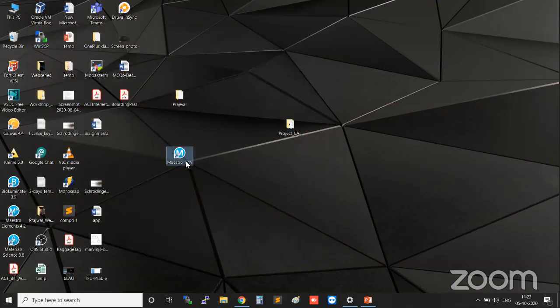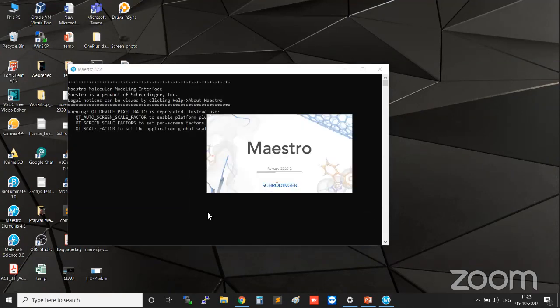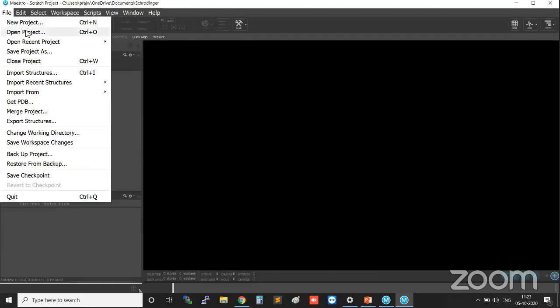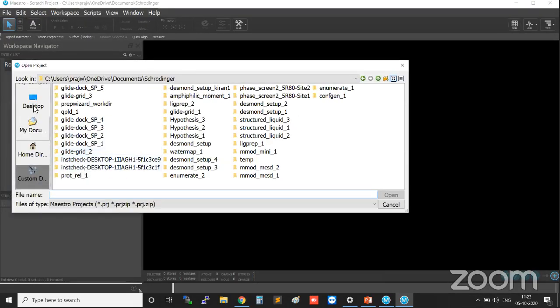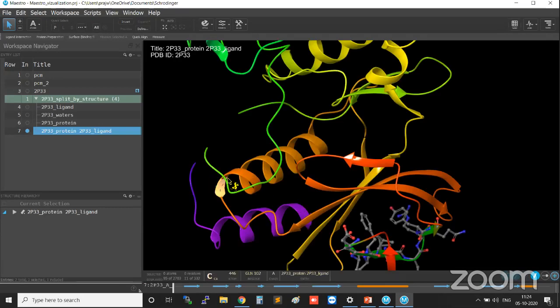So let's try to reopen the project again in Maestro and see if you have all the information present, whatever you have saved so far. Let's go to File, Open Project, and I need to see where the directory is, which is project CAD. Once I open the project, it shows me all the entries I was working on, and everything is loaded here in the same format wherever I closed.